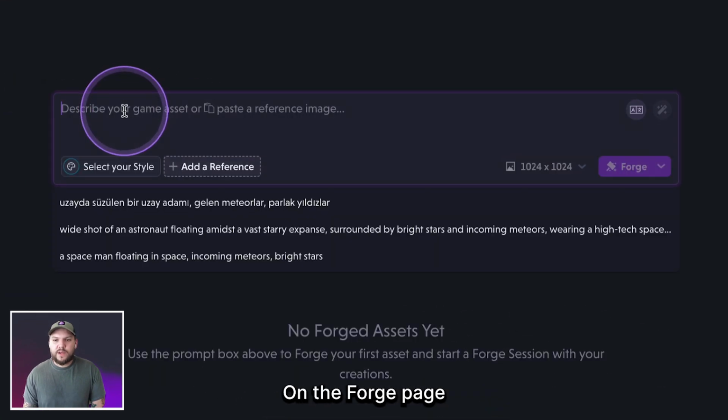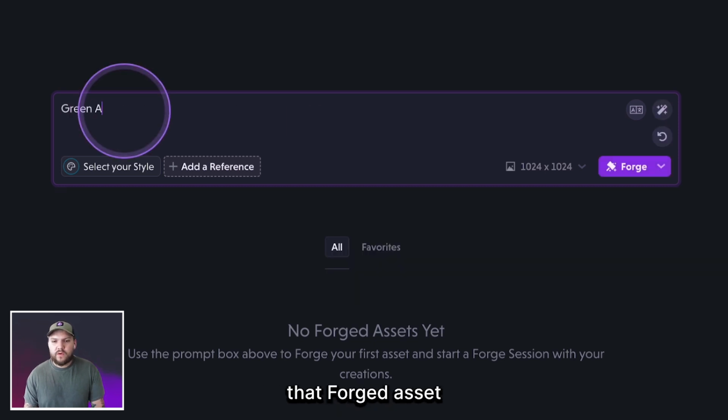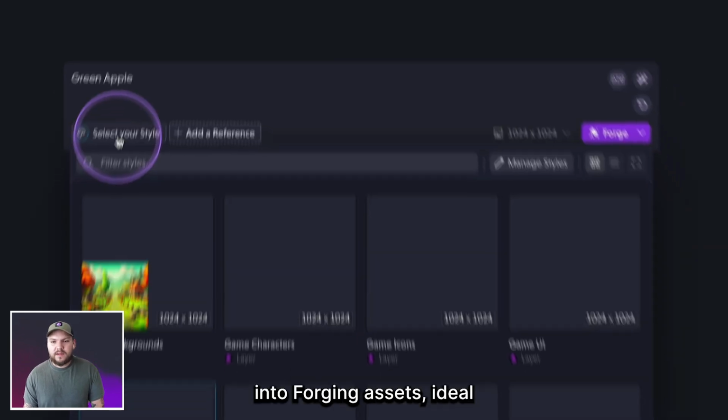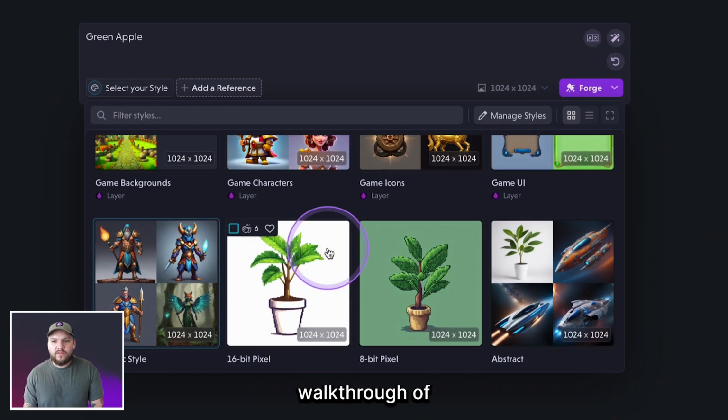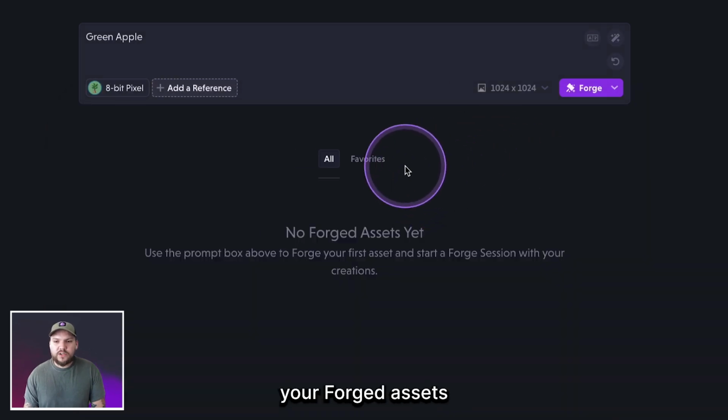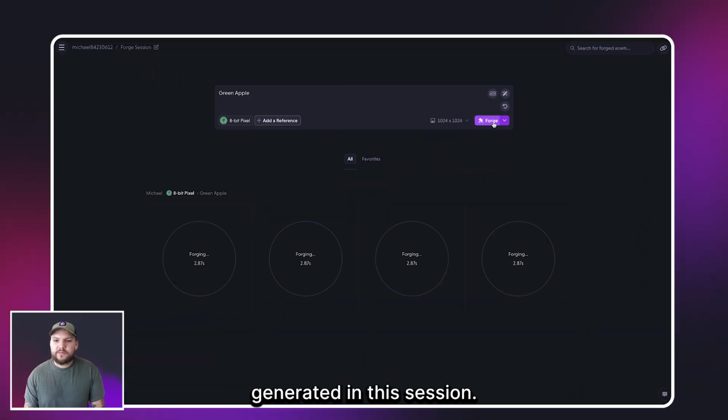Front and center on the Forge page is the Layer prompt box. The prompt box is where you can describe what asset you want to forge, select the style of that forged asset, and also set a reference. We'll dive into forging assets, ideal workflow, and a thorough walkthrough of best practices in another session. Below the prompt box, you'll find your forged assets generated in this session.